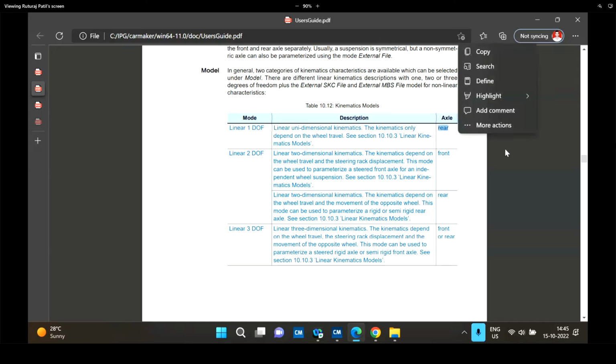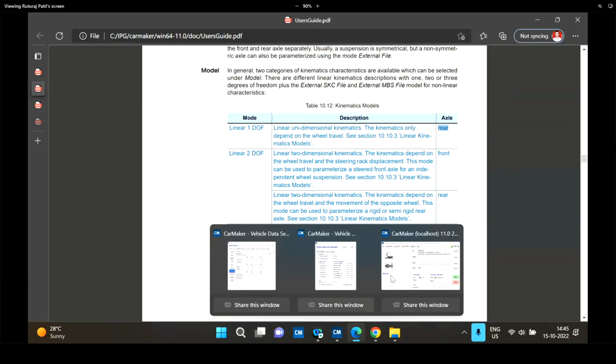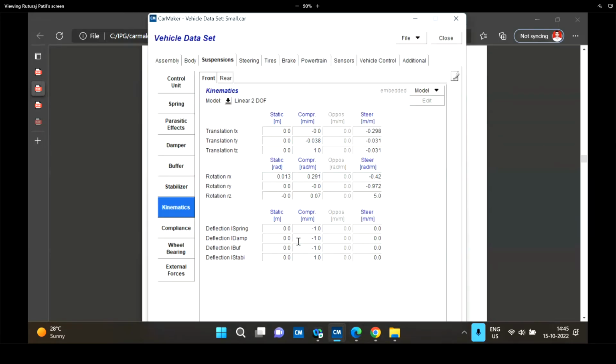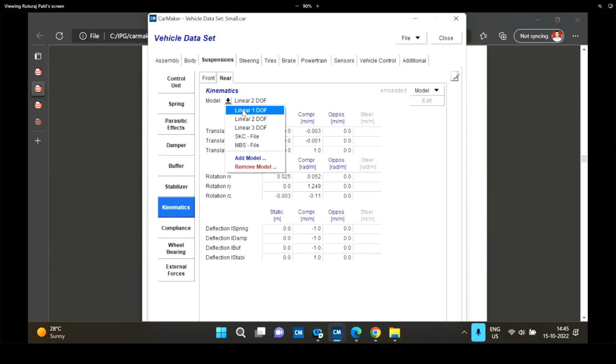So if we think, okay, why is it that only the linear 1 DOF model is applicable to the rear axle? Let's go back to the CarMaker GUI. Okay, so let's go to the rear axle, and in this, the 1 DOF model is available. As I mentioned, in 1 DOF only the wheel travel is considered.